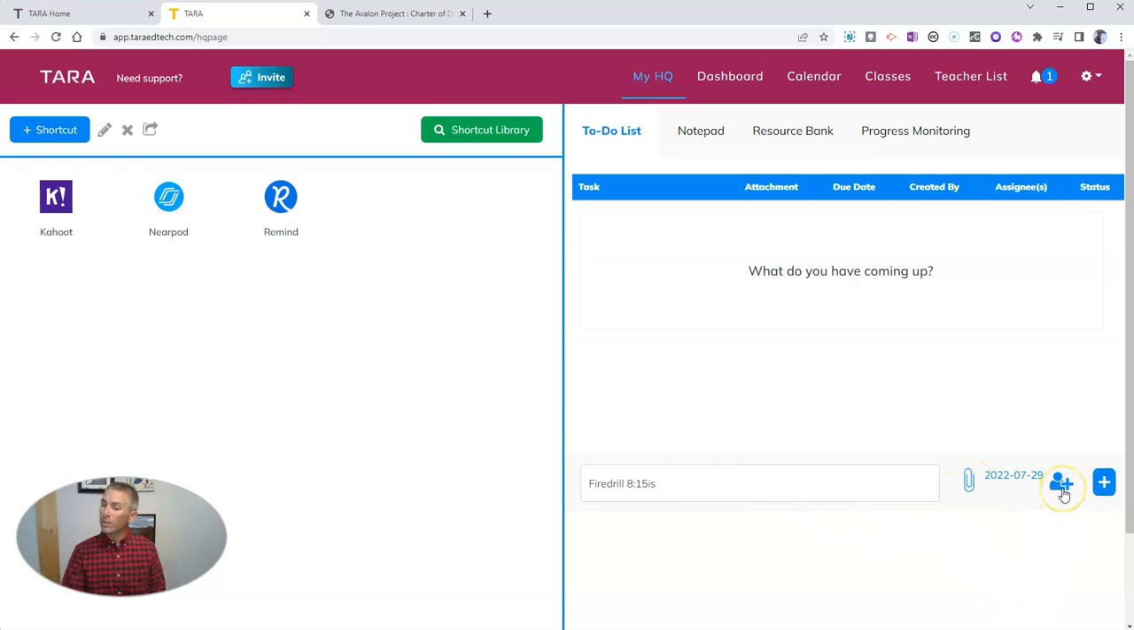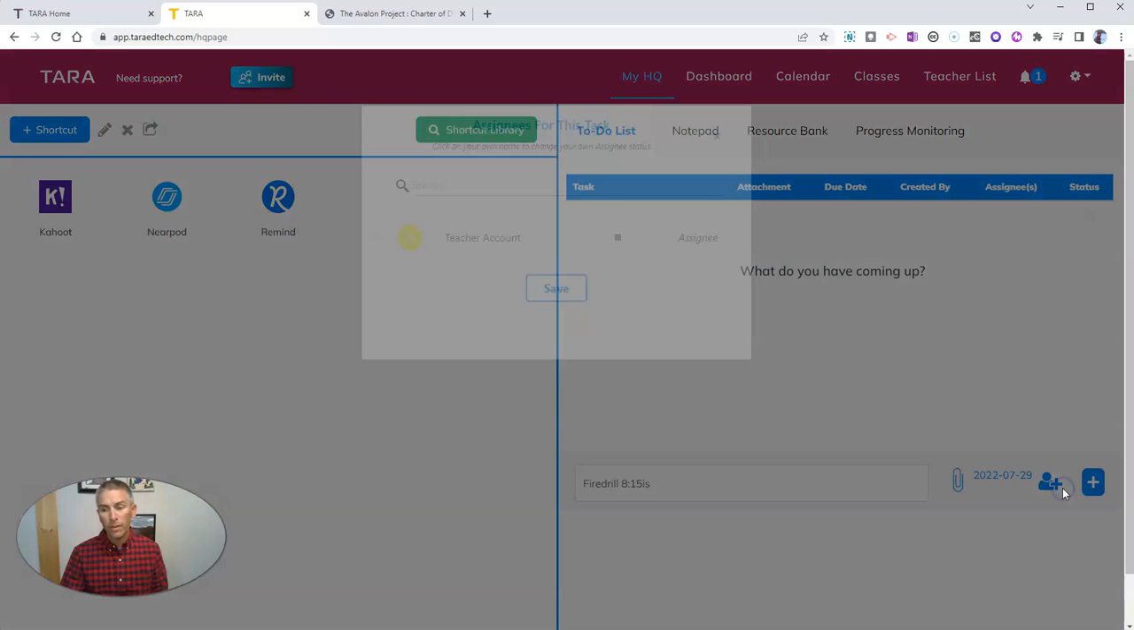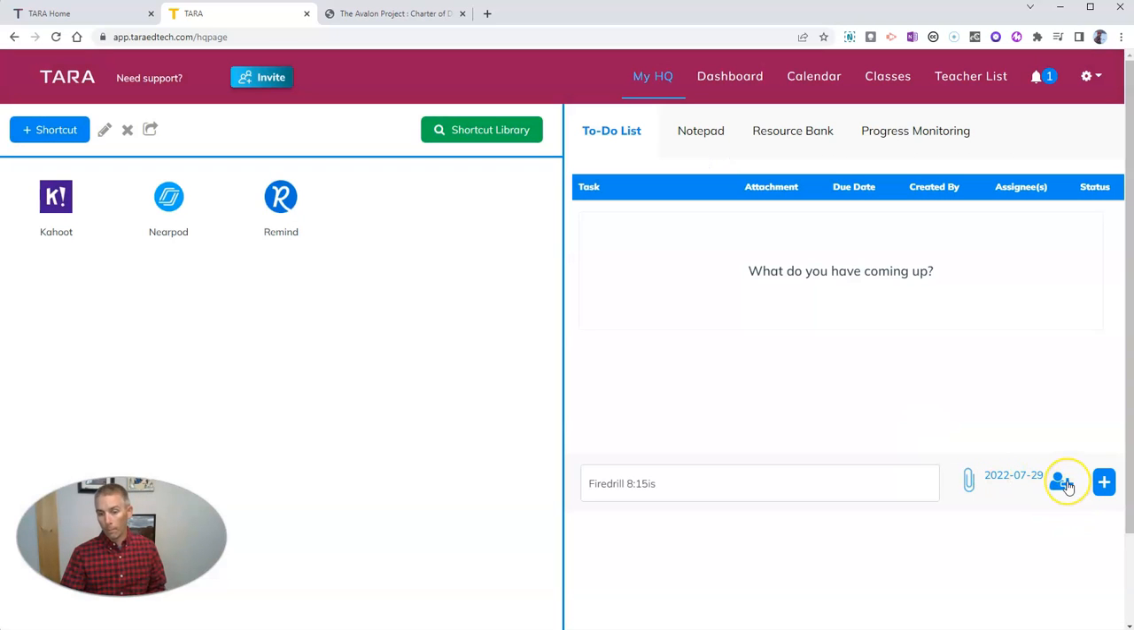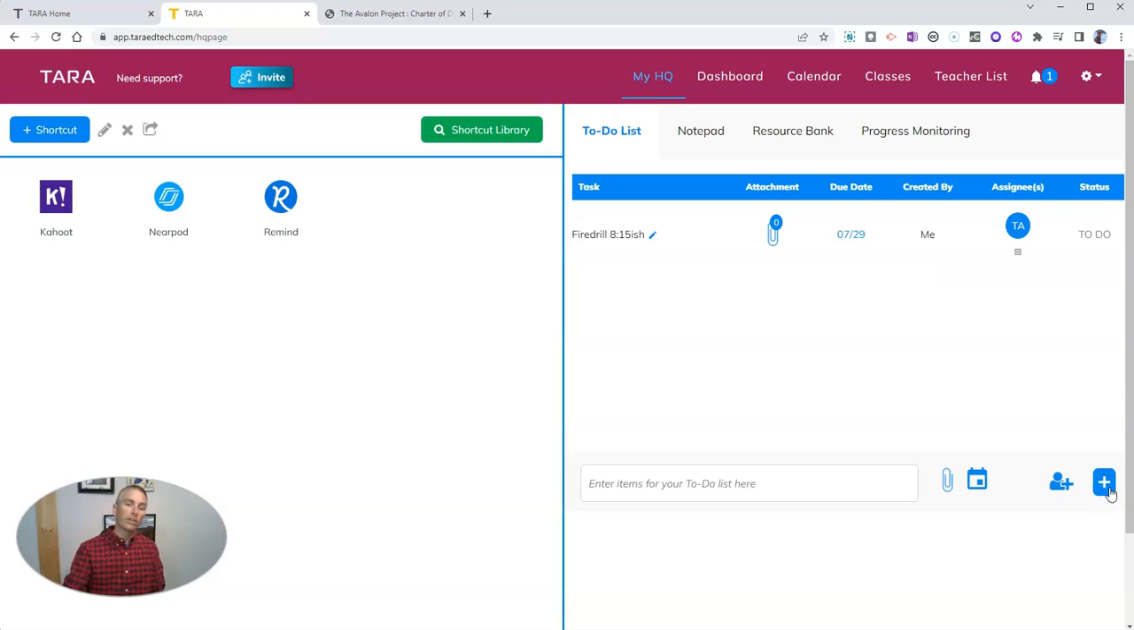You can see I can also invite somebody else to work on this task with me. You can see I have it here as my teacher account, and I can just type in my colleague's email address and add them in to be a collaborator on this task. So I'm now going to add that to my to-do list as a task right here. We can see our status is currently to do, and I can switch it to in progress, complete, or delete it when I don't need it anymore.